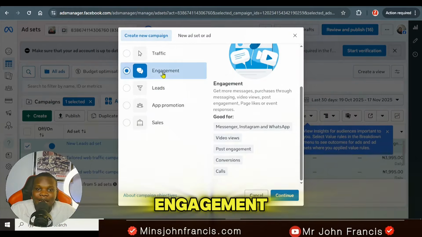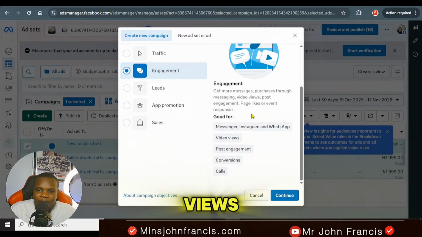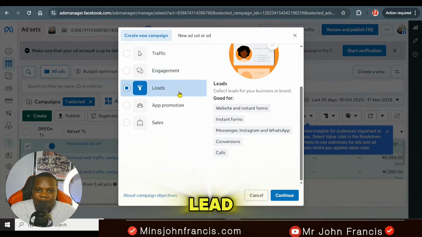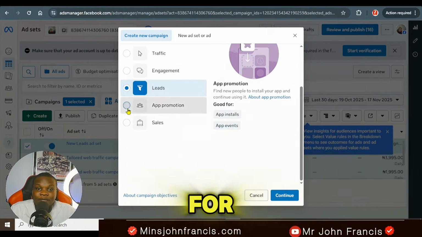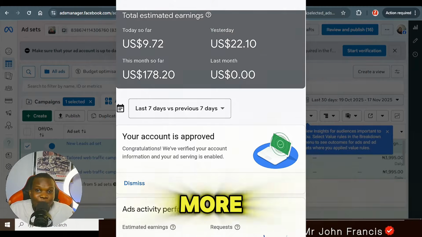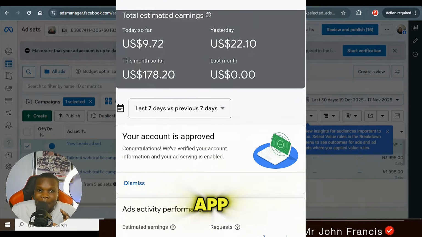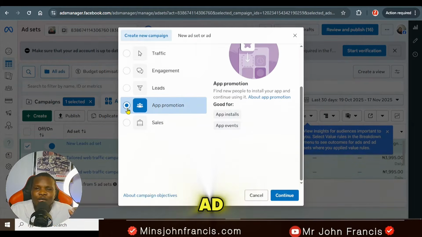Engagement is where you get likes, views, and comments, more engagement on your post. Then we have leads right here, where you can get website and instant form leads, or get messages to your WhatsApp, Telegram, Instagram, and a lot more. This one right here is for app promotion. If you have an AdMob application or a game app that you want to promote, you can use Facebook ads to get more traffic and more installs.